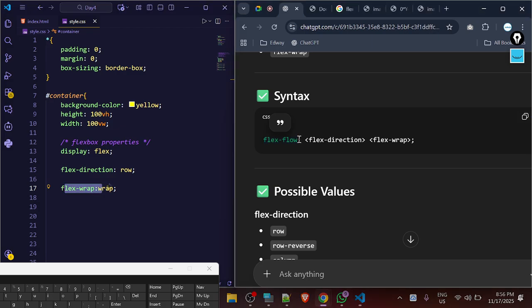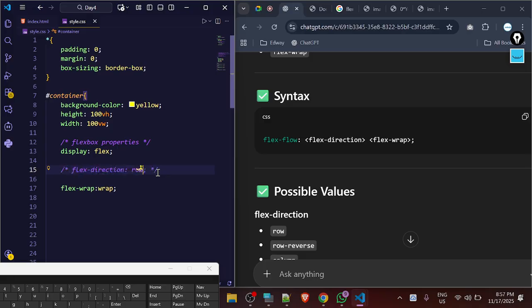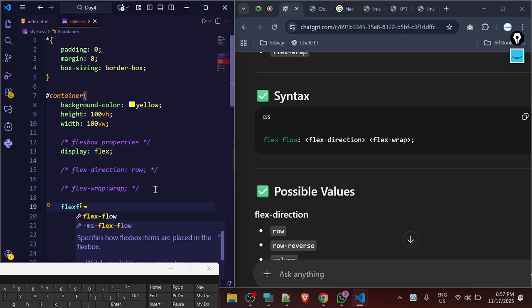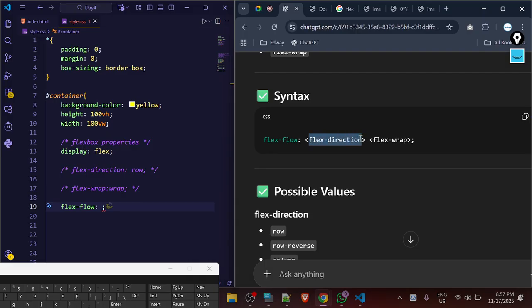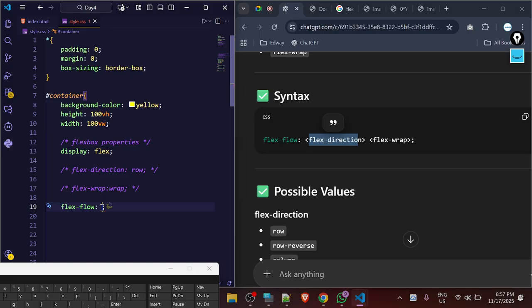For example, instead of writing two properties, you want to write one property, so you can write flex flow. How does it work? First it needs direction. The direction could be column, row, row reverse or column reverse. So we can say row reverse. And next is flex wrap, you want wrap or no wrap. No wrap, I'm saying.